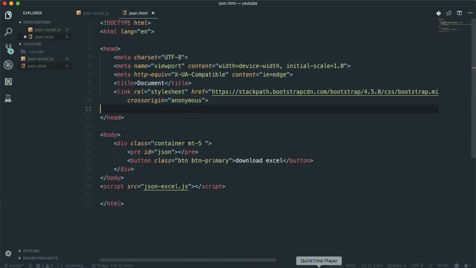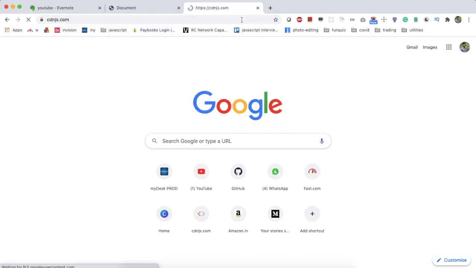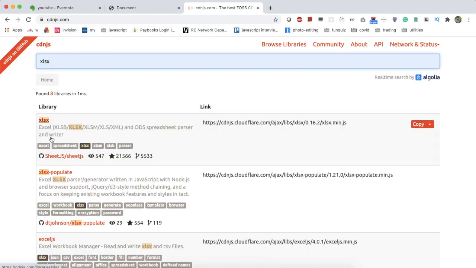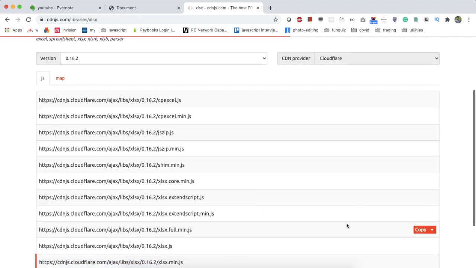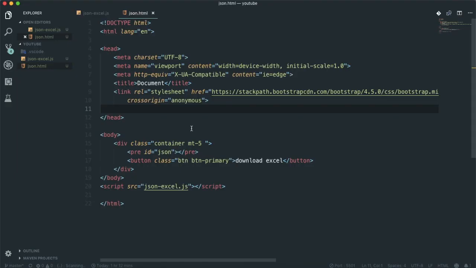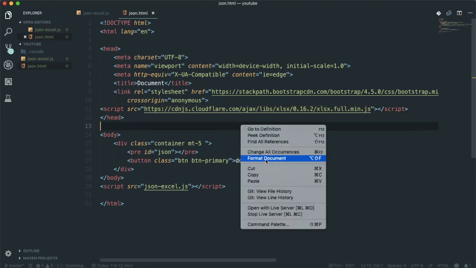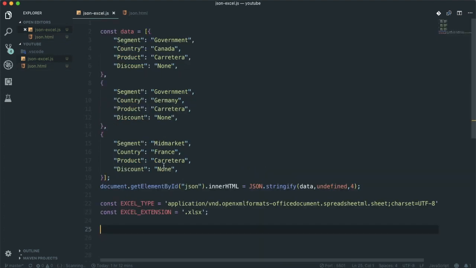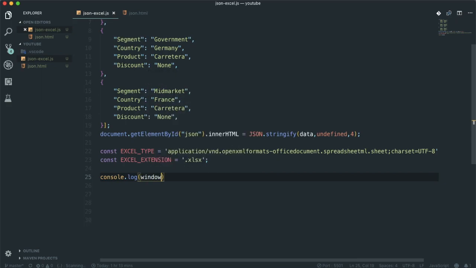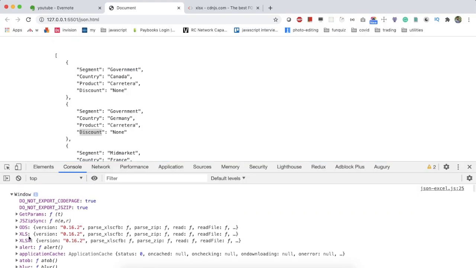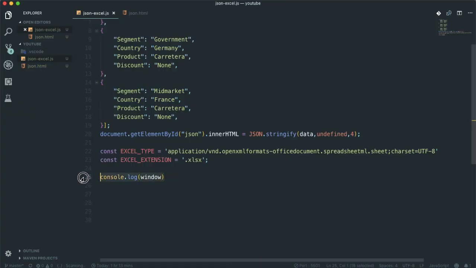To download JSON data into Excel file, I am using a third-party JavaScript library called XLSX that can be used to convert an Excel file into a JSON object and a JSON object into an Excel file also. Here I am copying that script src. You can copy that xlsx.full.min.js, then you will be able to download it. Now if I look at the window property, XLSX was added as a property here. I can use it globally as of now.